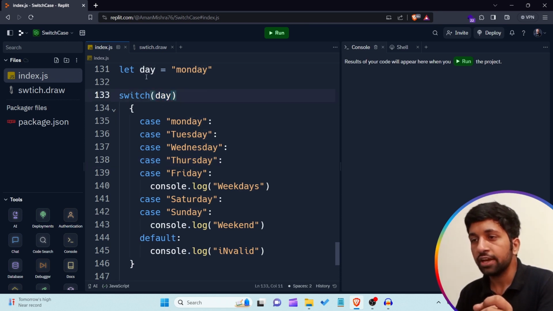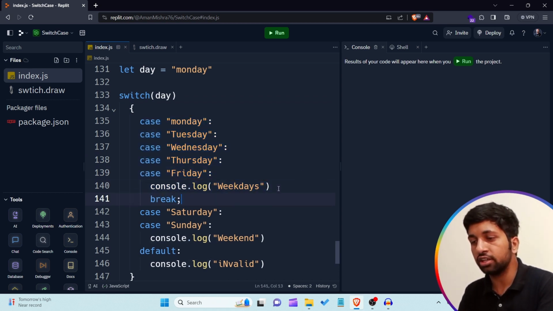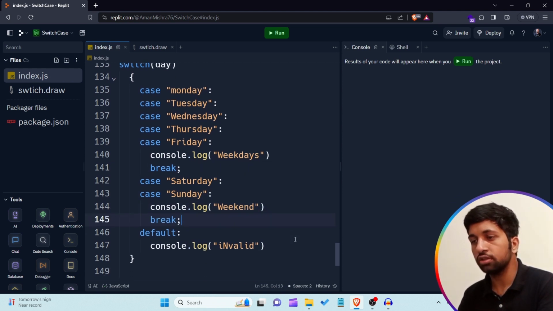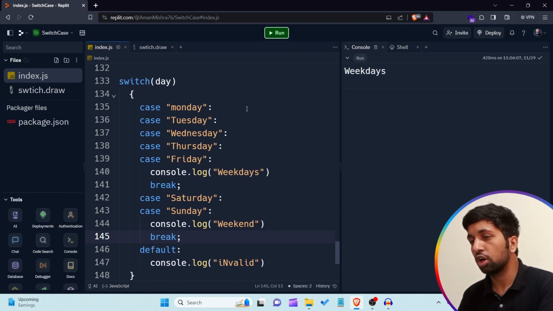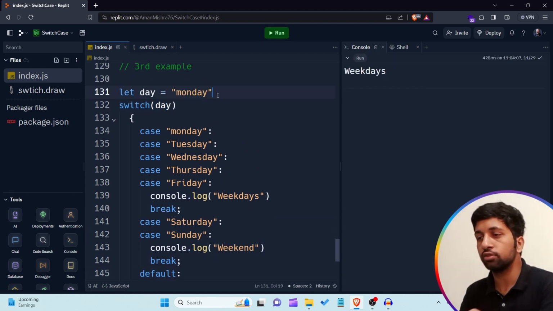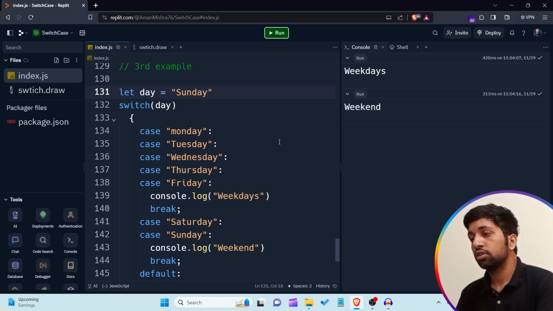So you are able to see, I'm simply creating a program where I'm writing a switch statement, in which I'm putting the variable name day. If the variable value day is equal to Monday or Tuesday or Wednesday or Thursday or Friday, in all these cases, if any case is true, then just print the particular message. After that, I just want to write a break statement, which is very important for us. Now let's run the code and see the output. Output is weekdays, because I'm writing the day is equal to Monday. If I'm writing here Sunday, it prints the message weekend.